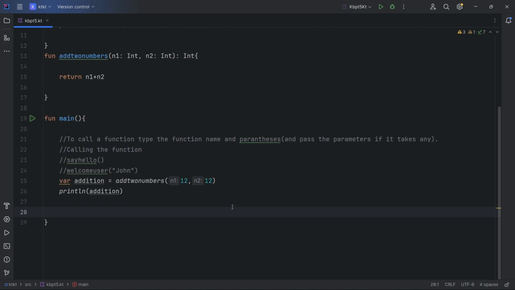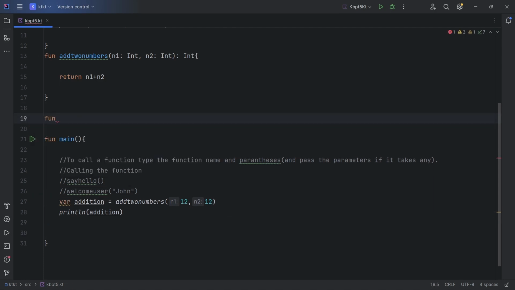In Kotlin, you can also define a function in just one line. These functions are called one-liner functions. When a function's body can be written in a single line, you can write such a function.